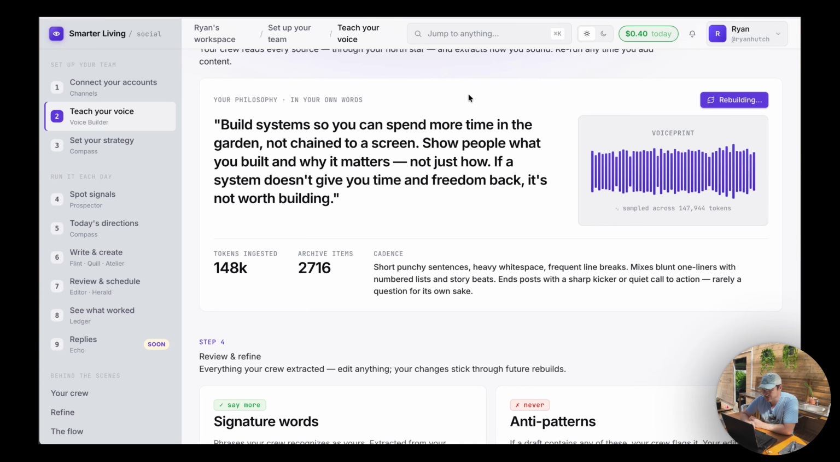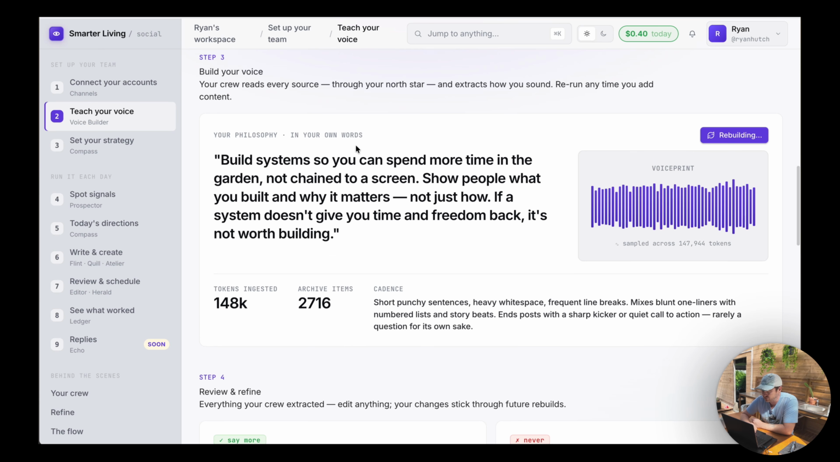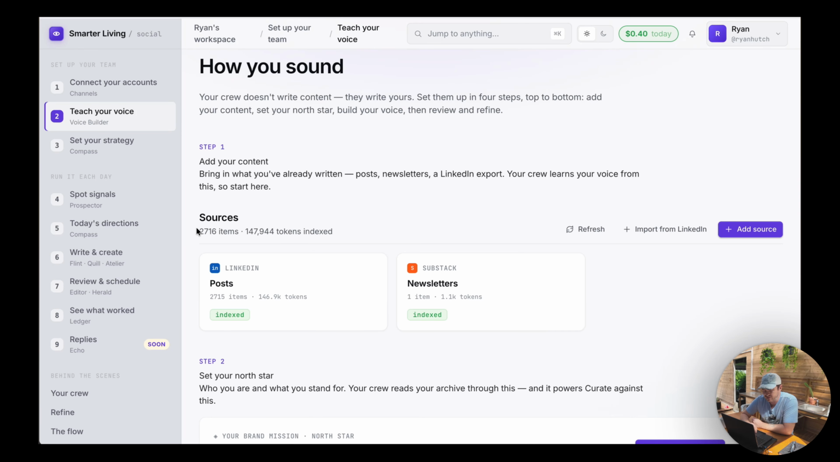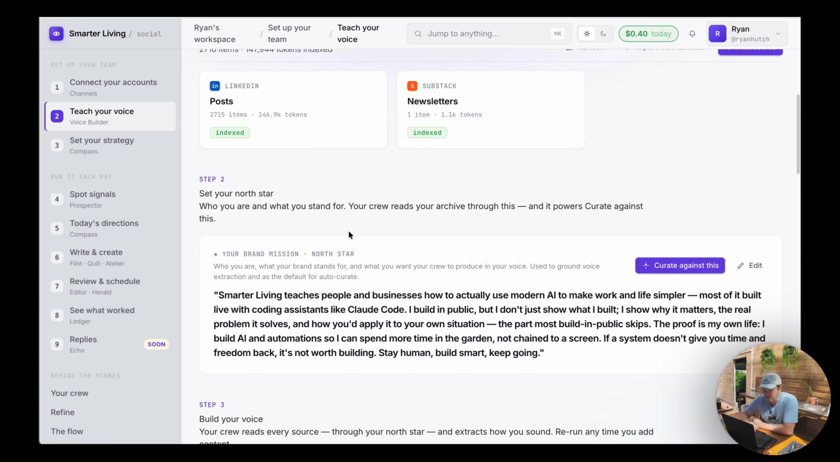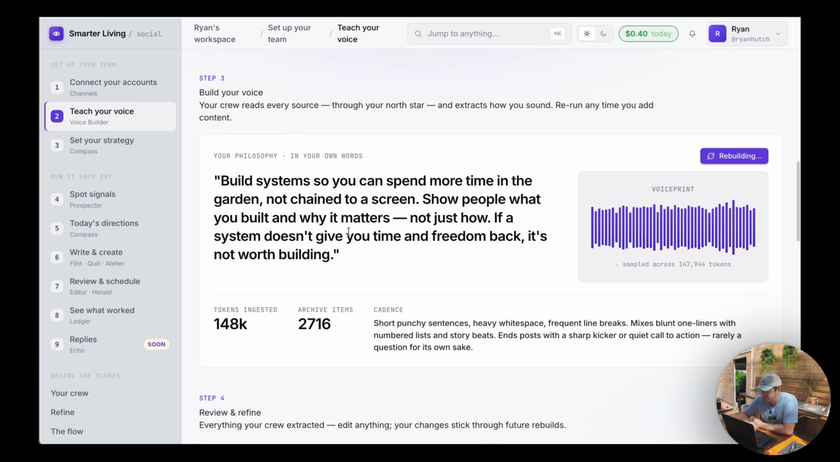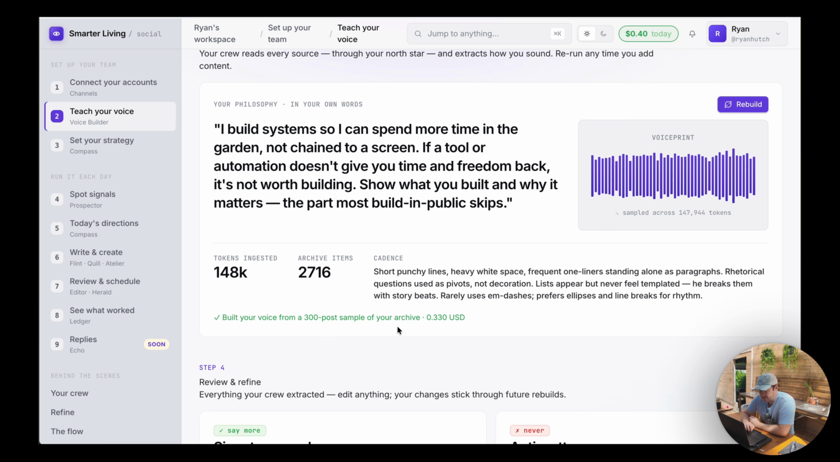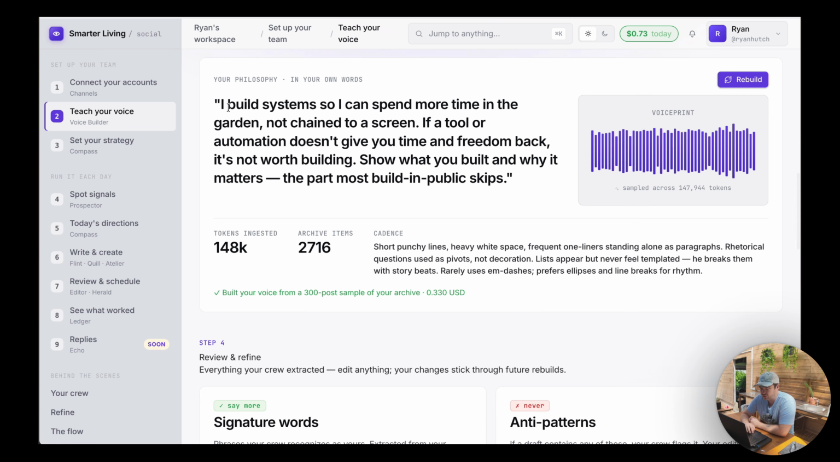So I'm going to click this rebuild button just to show you here. It might take a couple of seconds to run through this because it's going through close to 150,000 tokens worth of information. And those are all the pieces of content that are stuffed inside of here. You can see 2,716 items. Most of that is obviously from LinkedIn. And then I just randomly uploaded manually one newsletter that I wrote in the past from Substack. And this is the total tokens for my entire content. And when you click this, you see here it says rebuilding. So there we go. After about 60 seconds, it built my voice and it created this philosophy.